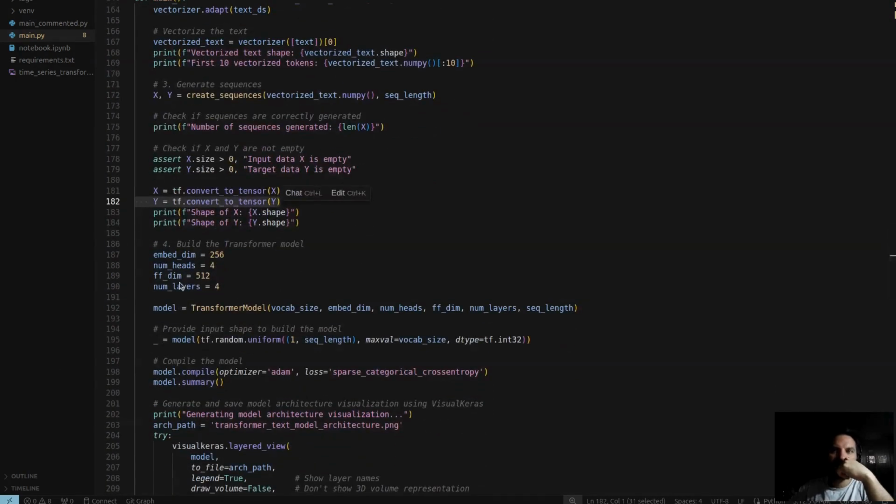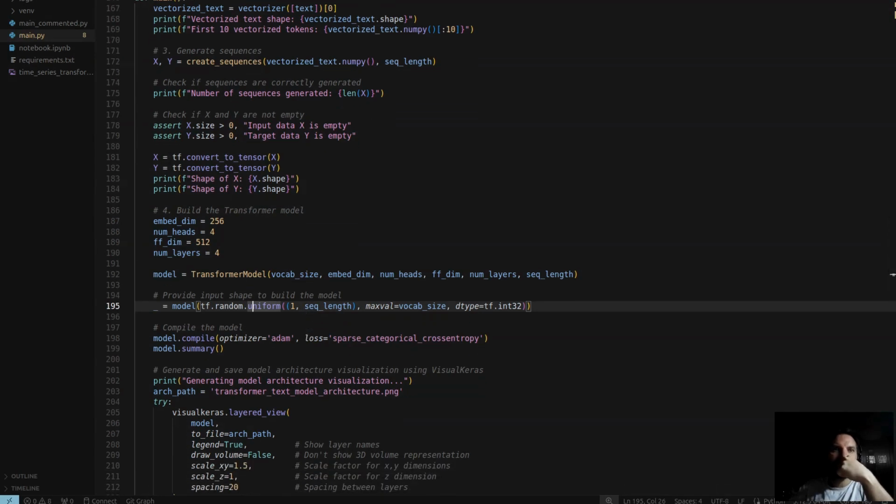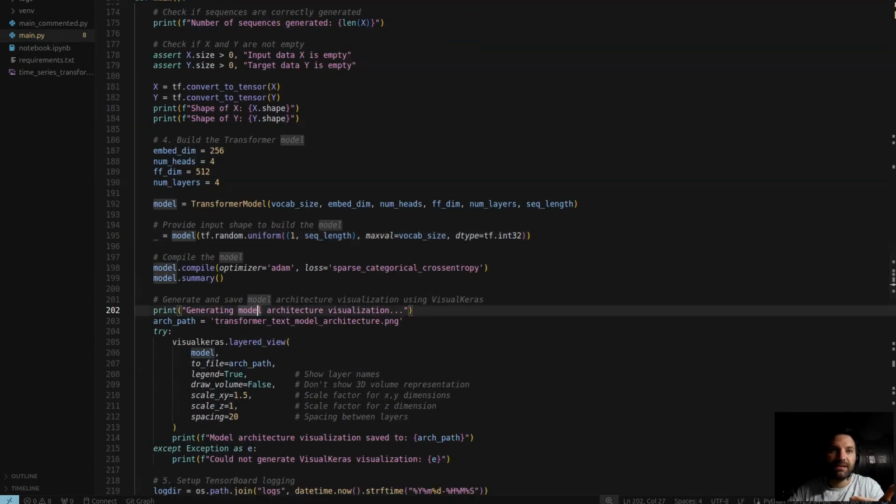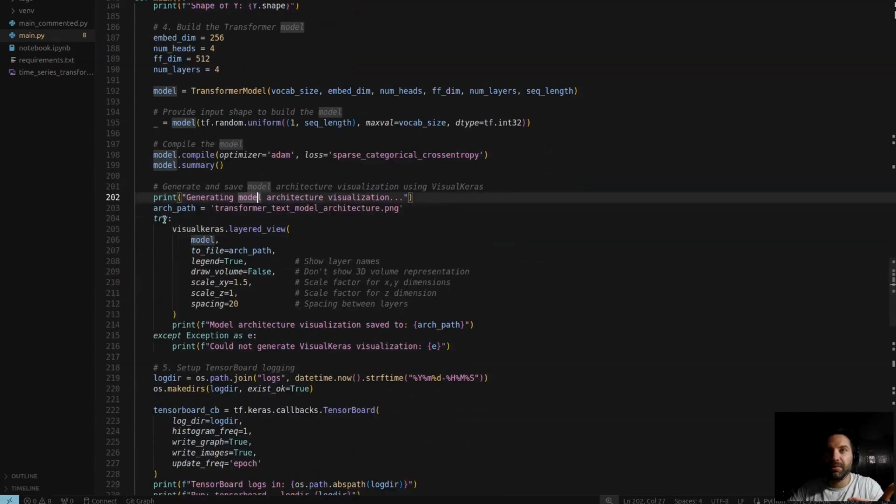We set other parameters that you already know: embedding, the num heads, the FF dim and num layers. And this configuration gives you about 13 million parameters. Each word gets a 256-number representation. 4 attention heads provide different perspectives, and 4 layers create increasingly sophisticated understanding. After that, for training, we set up monitoring and early stopping.